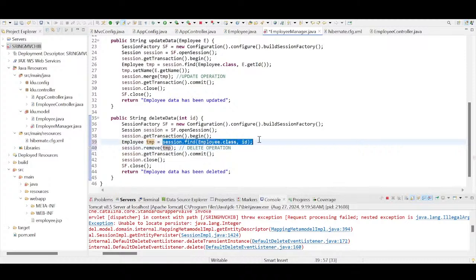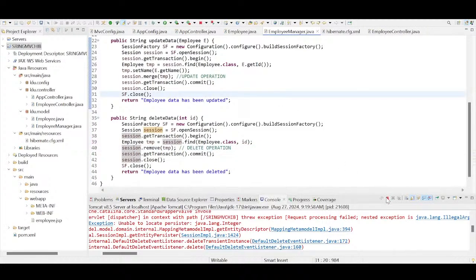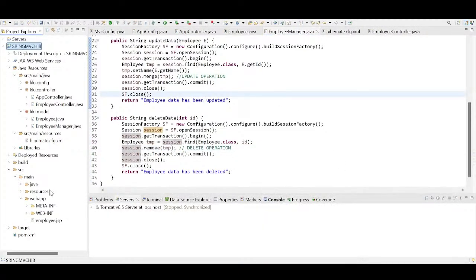So first we are retrieving the data from the table based on the primary key, which will be saved in the temporary object. Then by using the method remove, we remove that particular record from the table permanently. So now it will work. Save the changes and start redeployment and test using the Postman tool.